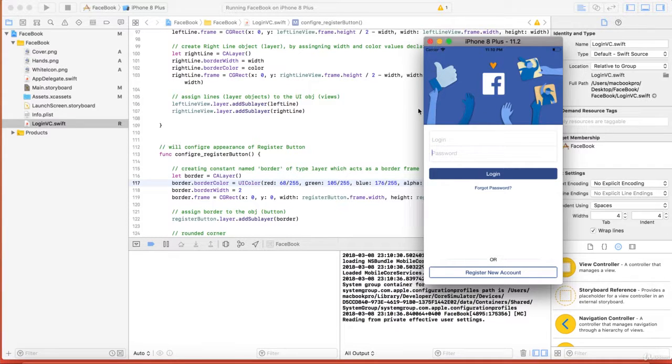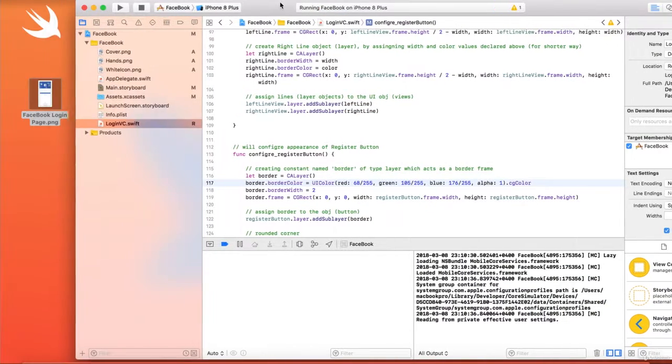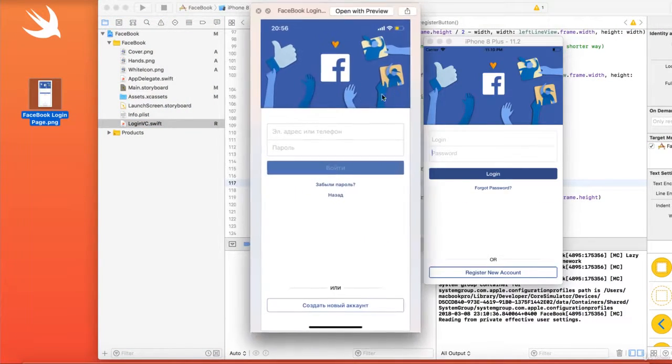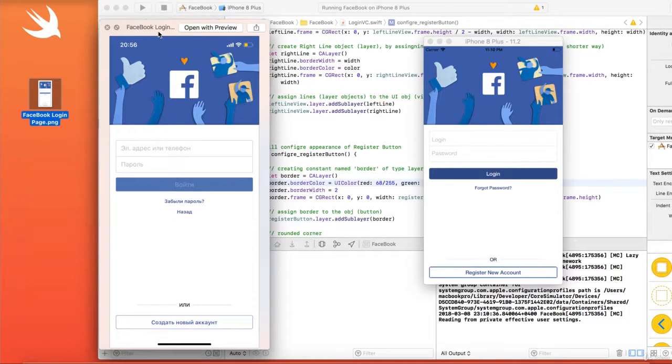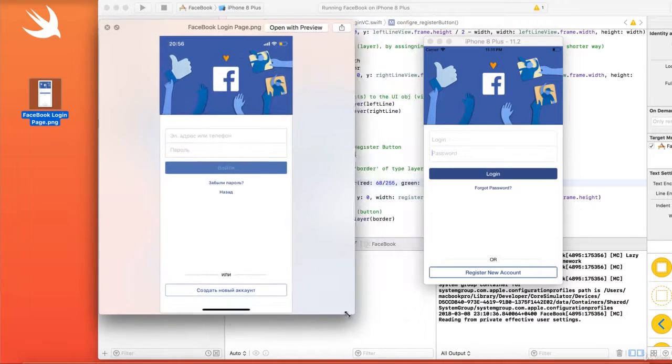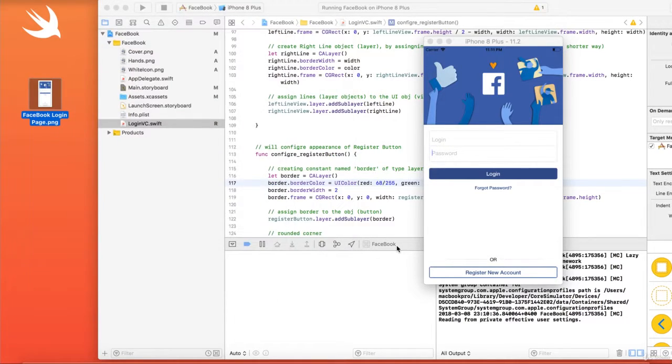Well done. So now we have finished with the appearance of our login page, which we have created with exactly the same view and appearance as it has by the Facebook company. So excellent, very good. We will now have to declare and configure the behavior of the user interface. Then we will move to the backend. Very good, guys. Excellent job.